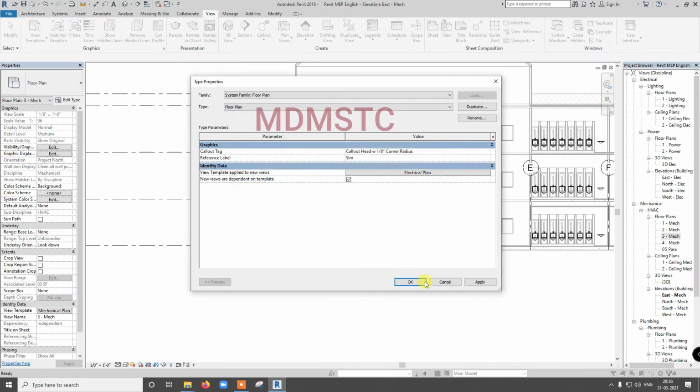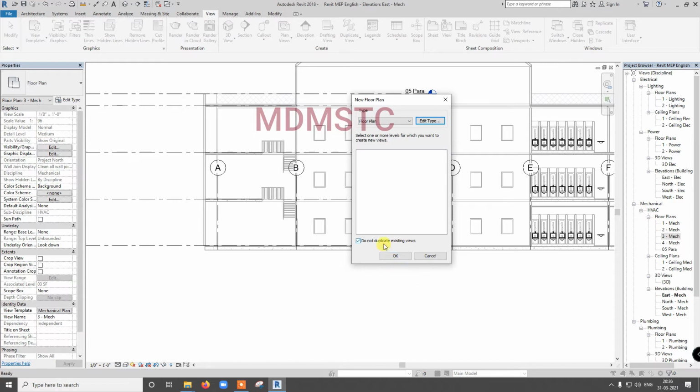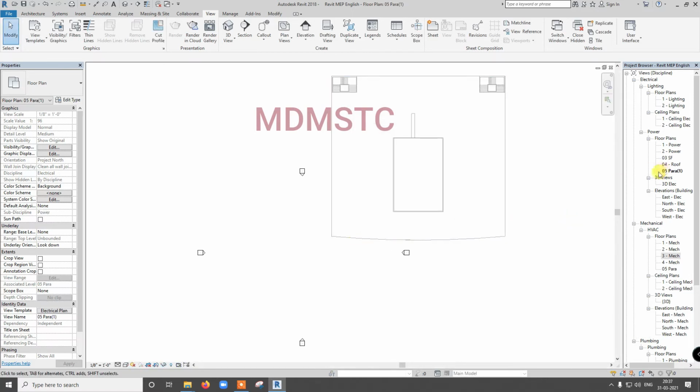Click OK. Click OK. Now add this 3. See, now it's in power. Okay, but it's not in lighting. You can rename this, but here I am not going to rename. You try renaming. Okay, just once again.